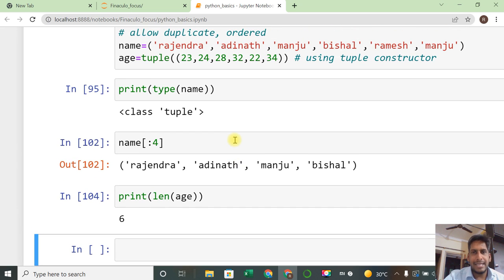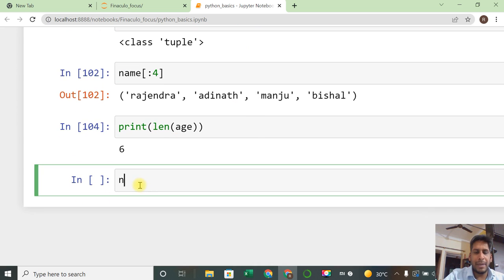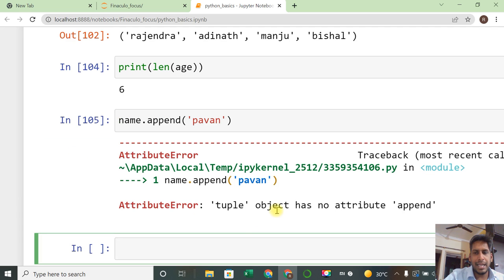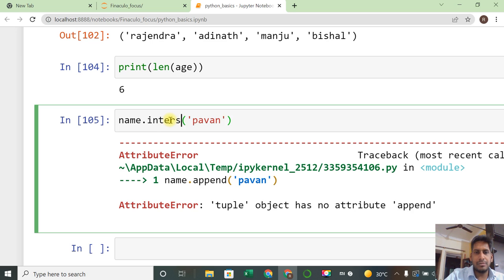And in case I just need to add a name to the tuple, how can we add? There is no function called append, like name dot append. If I try to use it, it will give an error that append is not there. Or I cannot insert also.